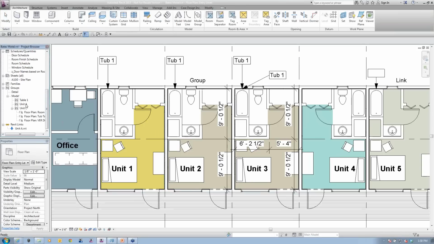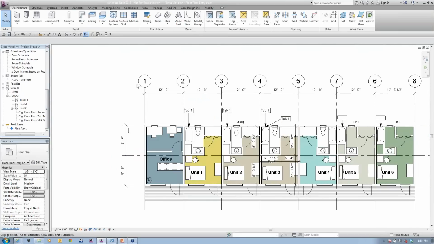Okay. Another thing that we're seeing in here is that I'm going to come in and drag one of these units out. I'll just grab unit A. I'm going to just move it over to the blank space over here.